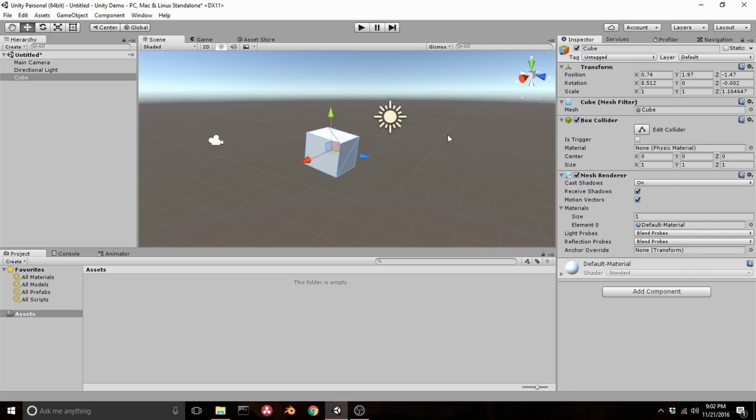The mesh filter passes on the mesh data, a cube mesh in this instance, to the mesh renderer. The mesh renderer renders the mesh in accordance with the parameters set here. Right now, and for this tutorial really, the only parameter you need to know about is the materials. But we'll discuss that in a later video.